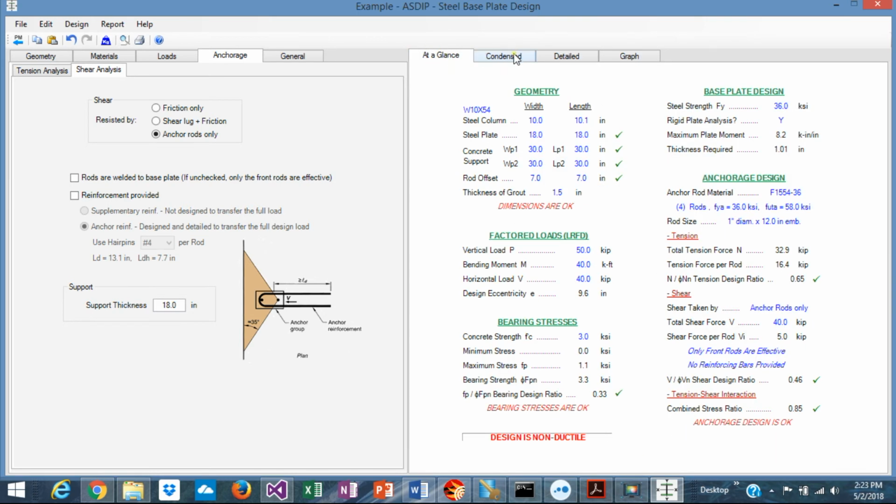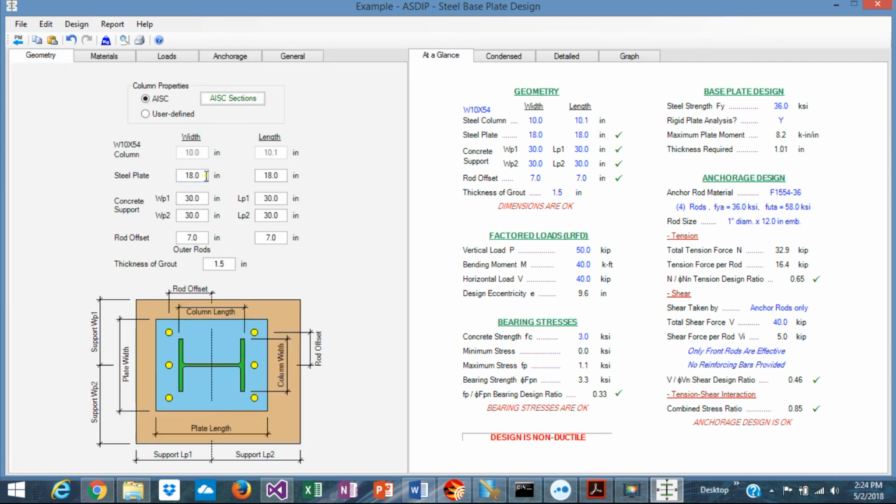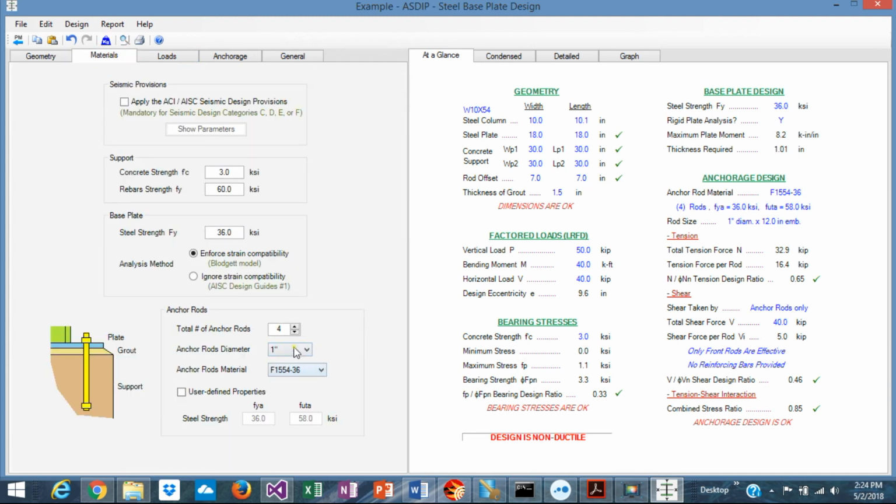So we can conclude that these dimensions that we proposed at the beginning are okay. The base plate 18 by 18 gives good results. The thickness is 1.0, so a 1 inch thick plate with 4 anchor rods, 1 inch diameter. They are working fine.